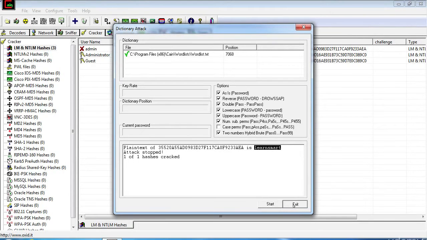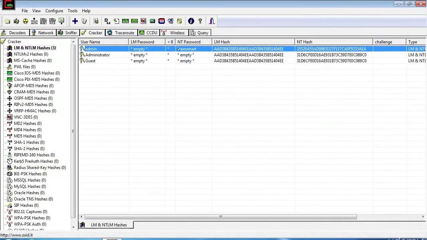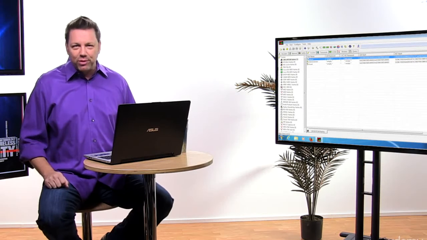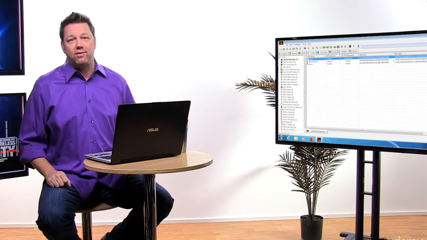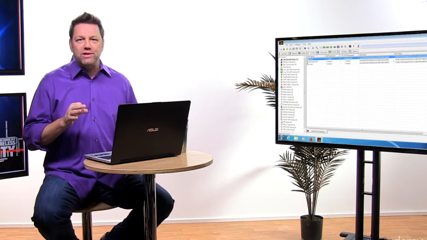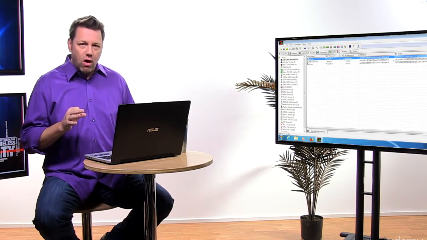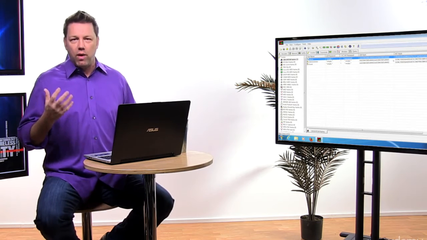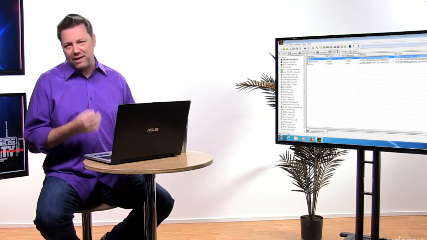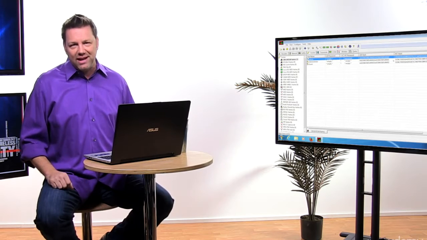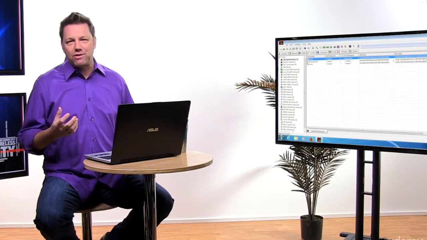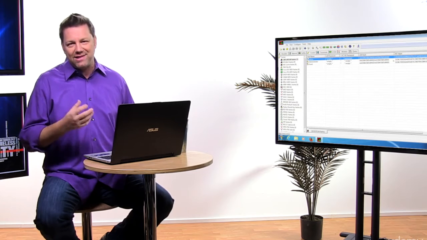We chose to exit, and now we see that Cain has populated the NT password area with the cracked password. So that is your simple demonstration on the use of Cain with both dictionary and brute force attacks. Now, one of the reasons that the brute force attack was going to take so long is simply because the system we're running on is not very powerful. It's not a very powerful computer. We had used a system with 25 graphic processor units in it, and it would have taken less than 6 hours to crack this password using that same technique.